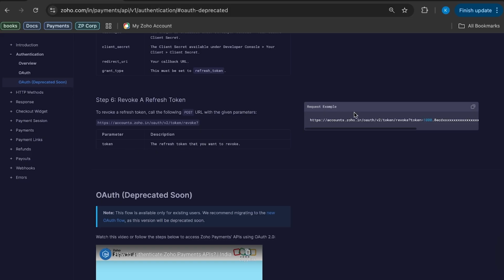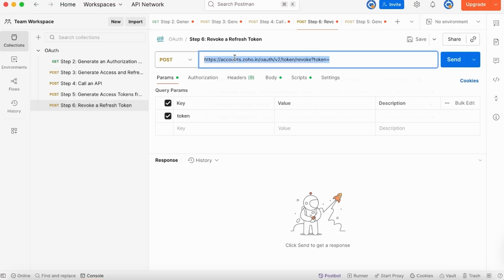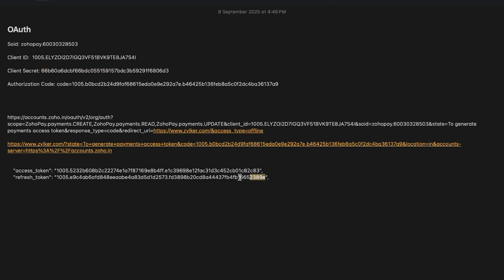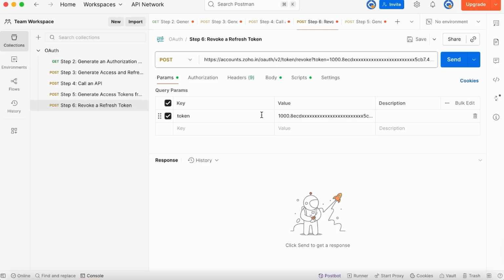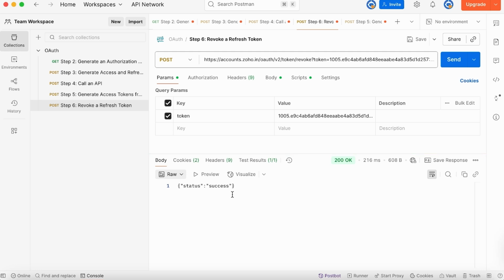If you no longer wish to generate tokens, you can revoke the refresh tokens. Let's see how. Paste your refresh token in this field and click Send. Your refresh tokens have now been revoked, and you can't use them to generate new access tokens to initiate API calls. If you wish to generate tokens again, you will need to repeat the entire process.